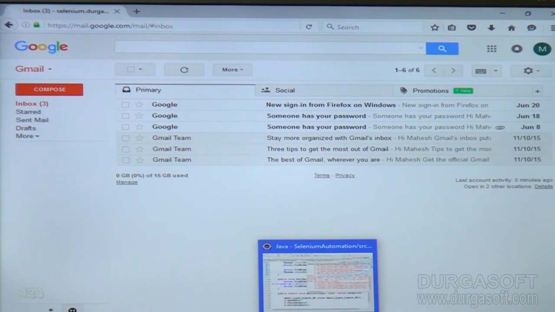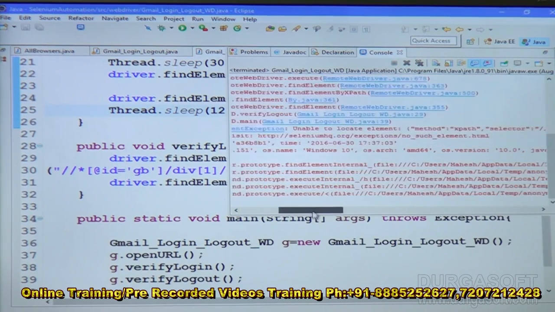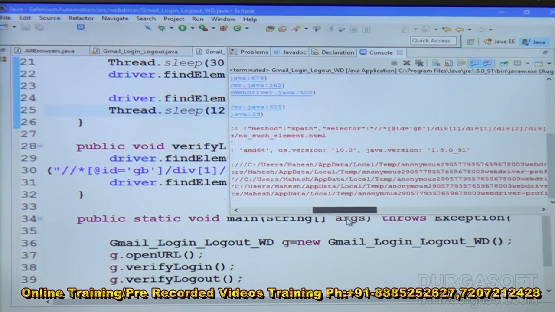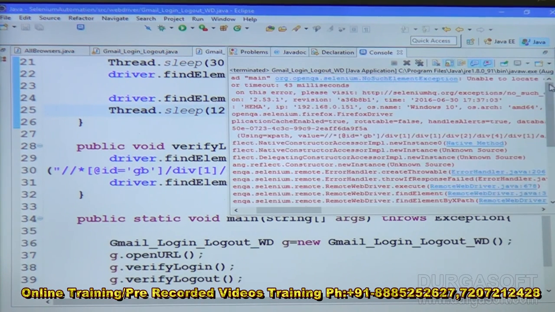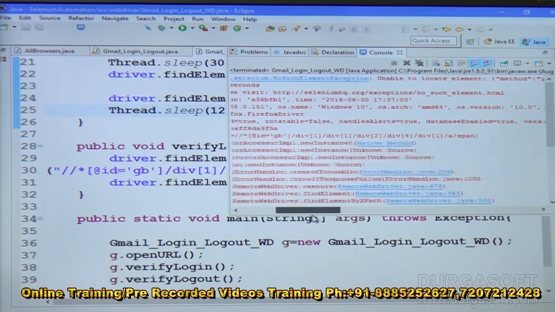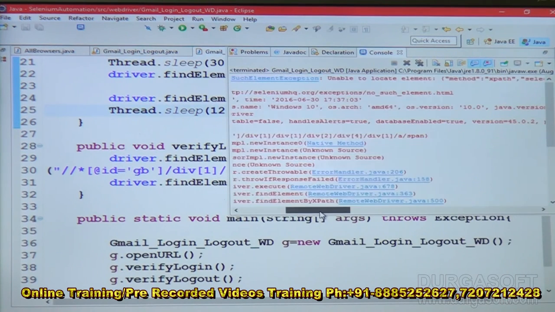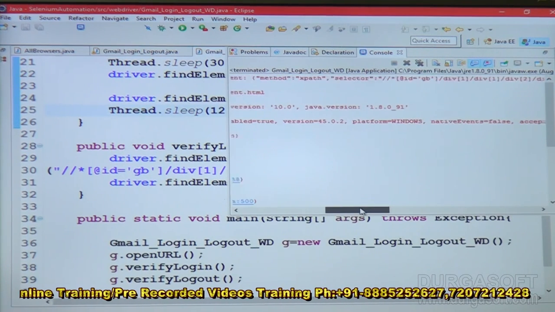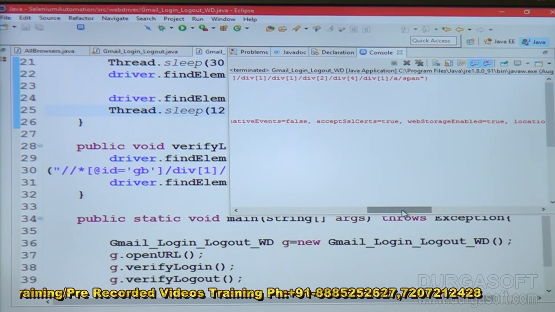See that again. Same problem. It will take this time 43 milliseconds, but we are using only 12 seconds. Same ID is unable to find out.